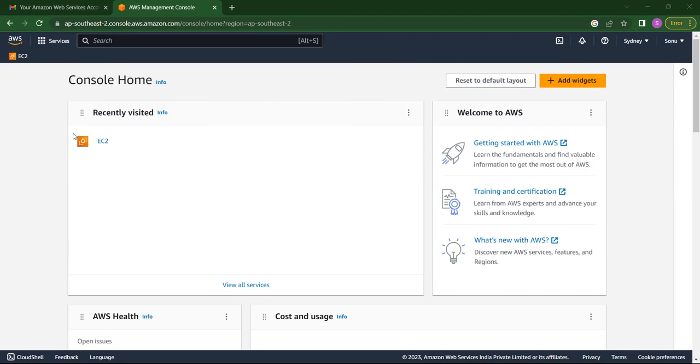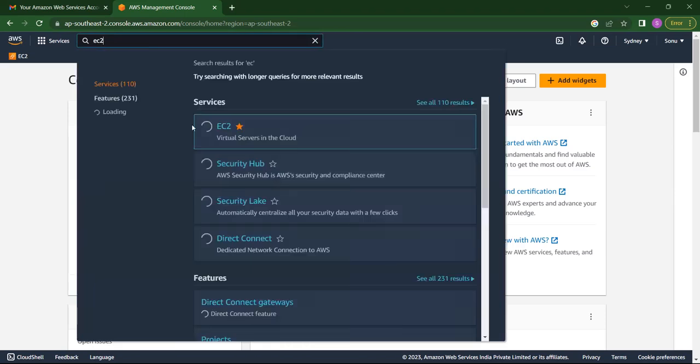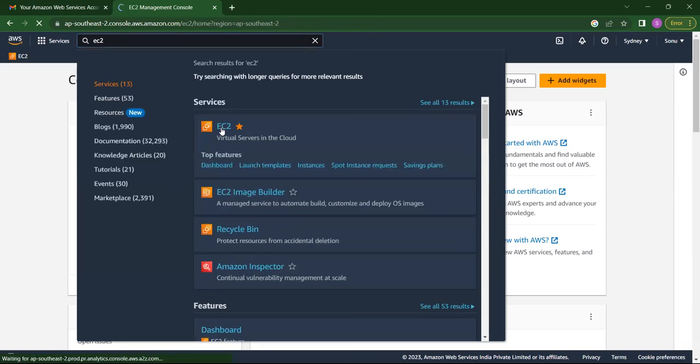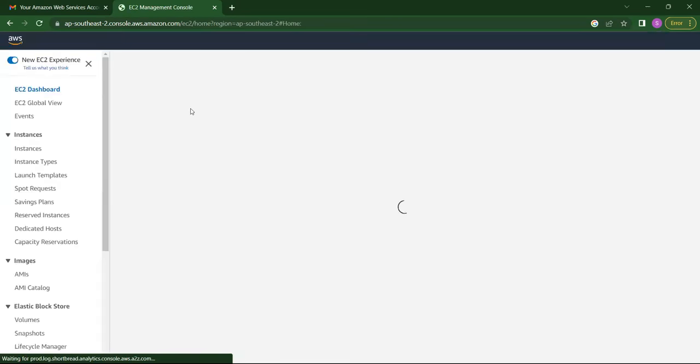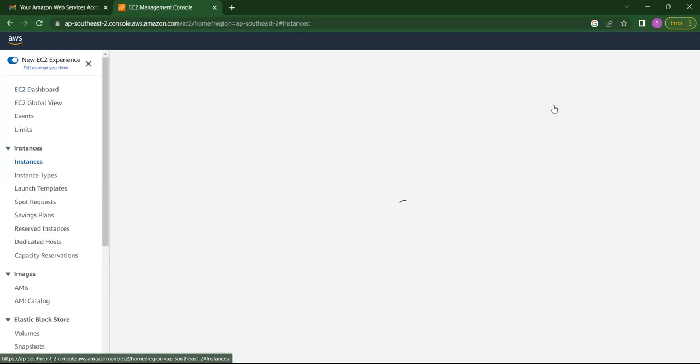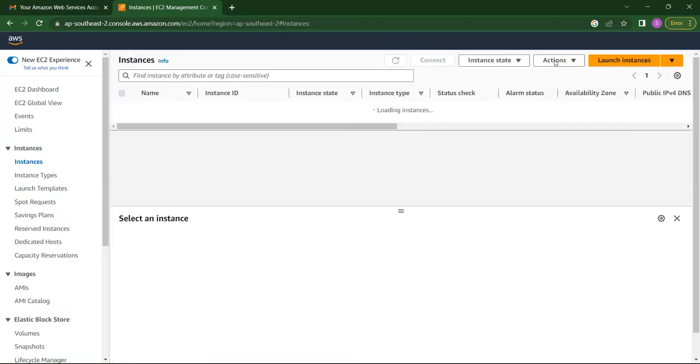Once it is successfully created, you can go to AWS and in the search box, please type EC2. This is the place where we will be creating the virtual machine. Now click on the instance. Now click on the launch instance.